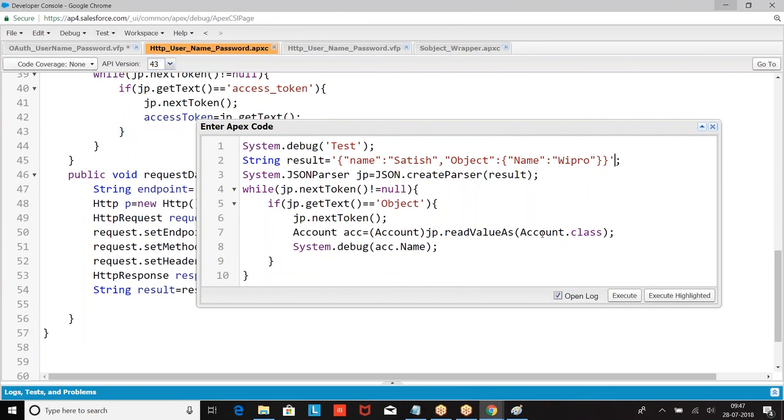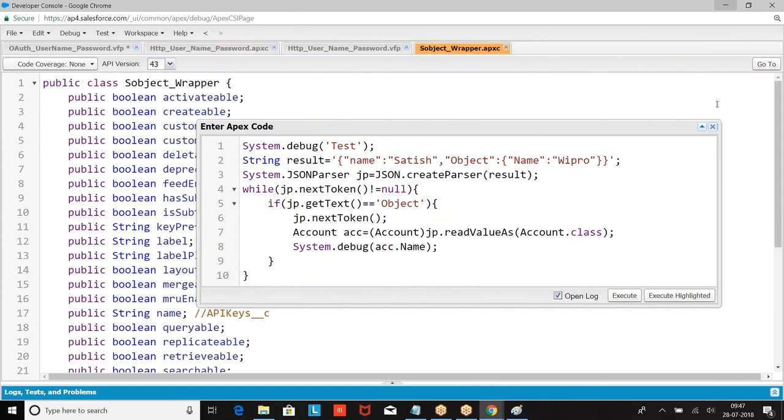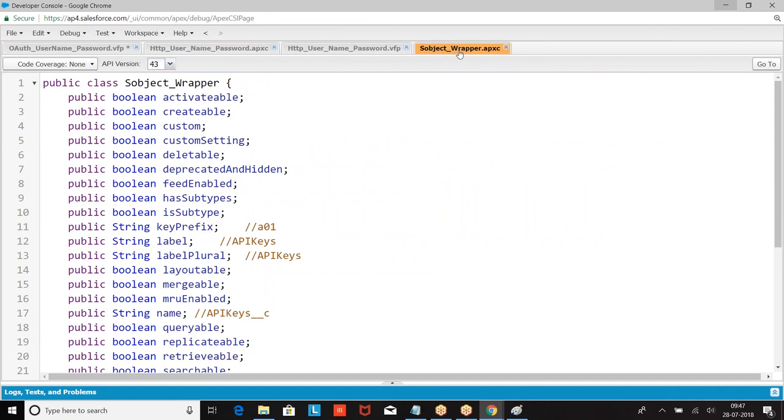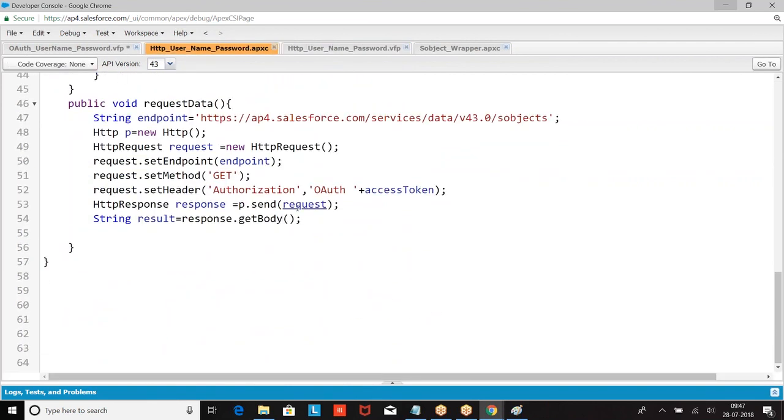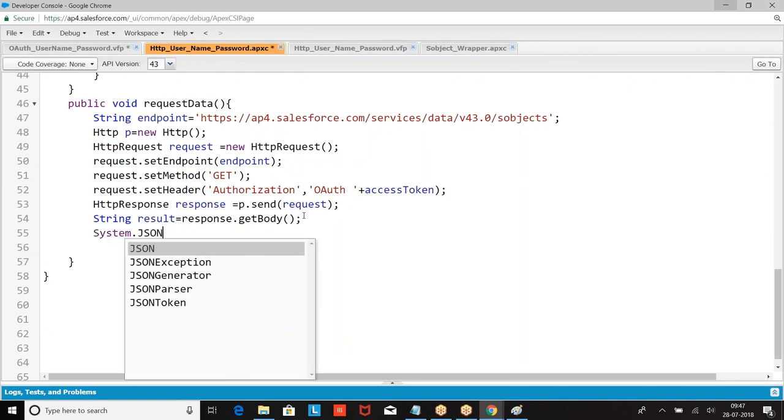Now in the place of object, what is the data we are going to convert? There I told object, here we're going to get SObject wrapper. There I converted into account, here I was supposed to convert into SObject wrapper. So what I will do in this case, go to this System.JSON.